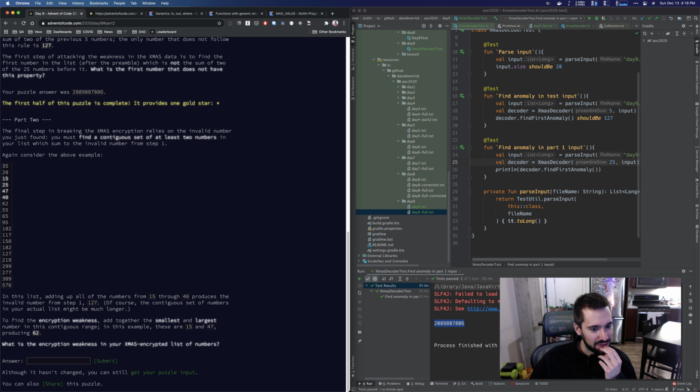So you want to add together the smallest and the largest numbers in this range. So you want to add the numbers from 15 through 40. The invalid number in this one was 127, right? So then somewhere in this list there's a set of numbers that add up to it.